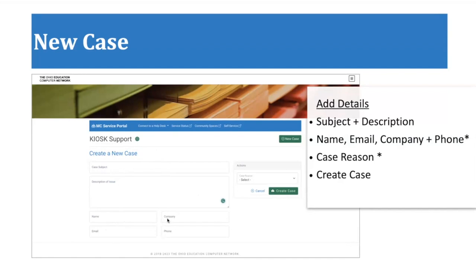The name, email, company, and phone information is entered here. That should actually be auto-filled if you're logged into the portal. That should autofill, but if not, or if it autofills with something incorrectly, you can update that information here. You can change that information there. Over to the right, you see a new area now called Actions, and this area allows us to select a case reason or an area that's specific to the situation that you're requesting support for. And then once you've entered all that information and selected your case reason, you're going to click on Create Case, and then the new case is created.